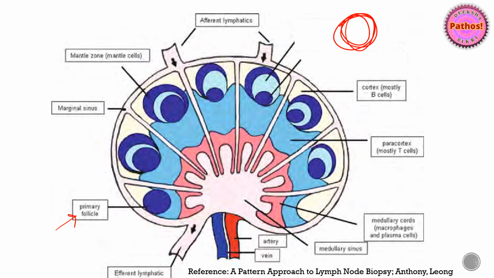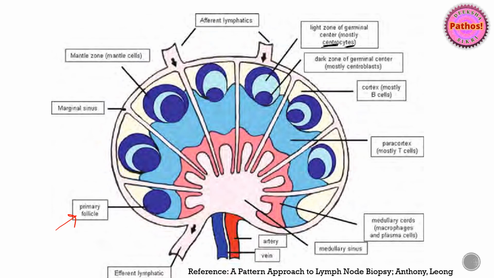So you have an outline of mantle zone, which is darker, and the inner area, the lighter area, is the germinal center. Now within the germinal center, you will see a lighter zone, which is mostly centrocytes. Very simple if you break down the word: center, cyte, cell, so the cell of the center, so lighter zone. And the dark zone of the germinal center is mostly centroblasts. Again, break down the word: you have center, and blasts, which means premature, immature forms of those cells. So cytes are the mature forms, blasts are the immature forms.